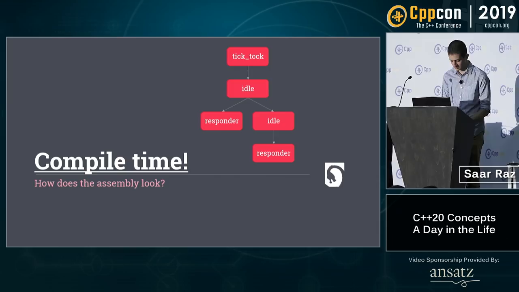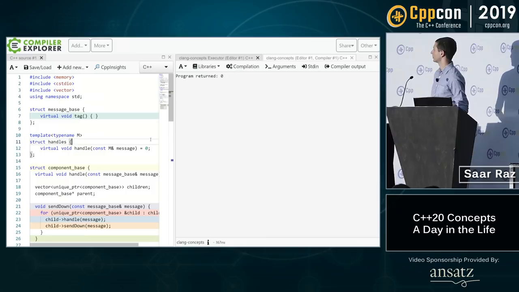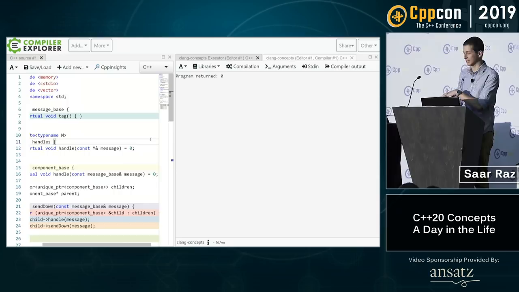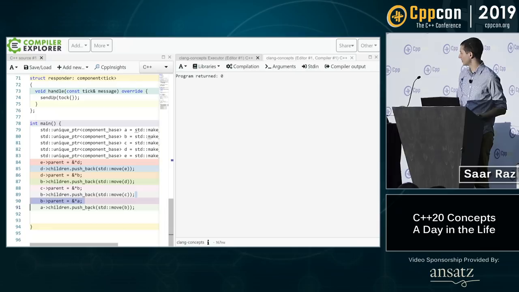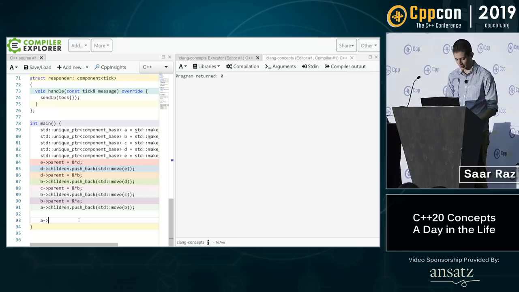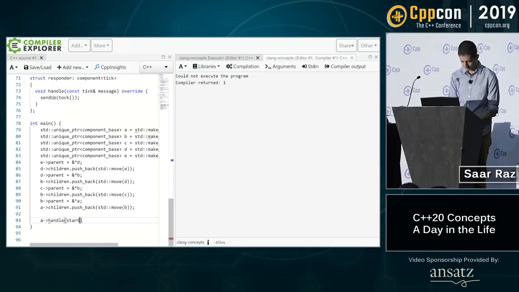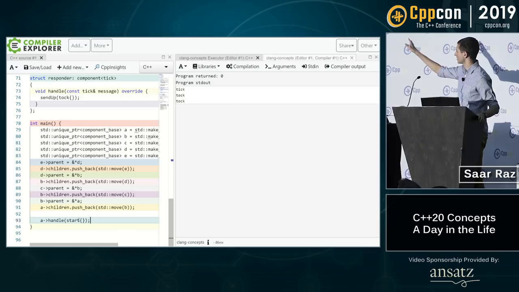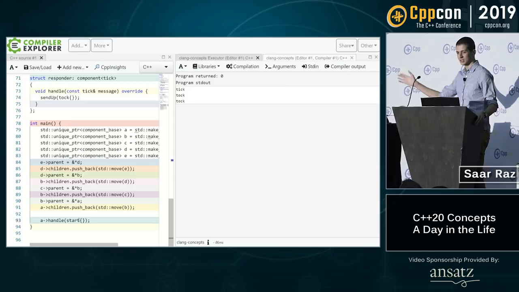Okay, so I have a local instance of Compiler Explorer here, and on the right I'm gonna show you the program output. This is not the compilation output, but the actual output of the program. And I have this code here from the slides. And I've set up this tree that we saw in the animation over here, and we can see what happens when we let the top component handle the start message. Cool. And we can see that what's printed is tick, talk, talk. Okay? So pretty cool. This works, but let's see the assembly that's being generated for this thing.